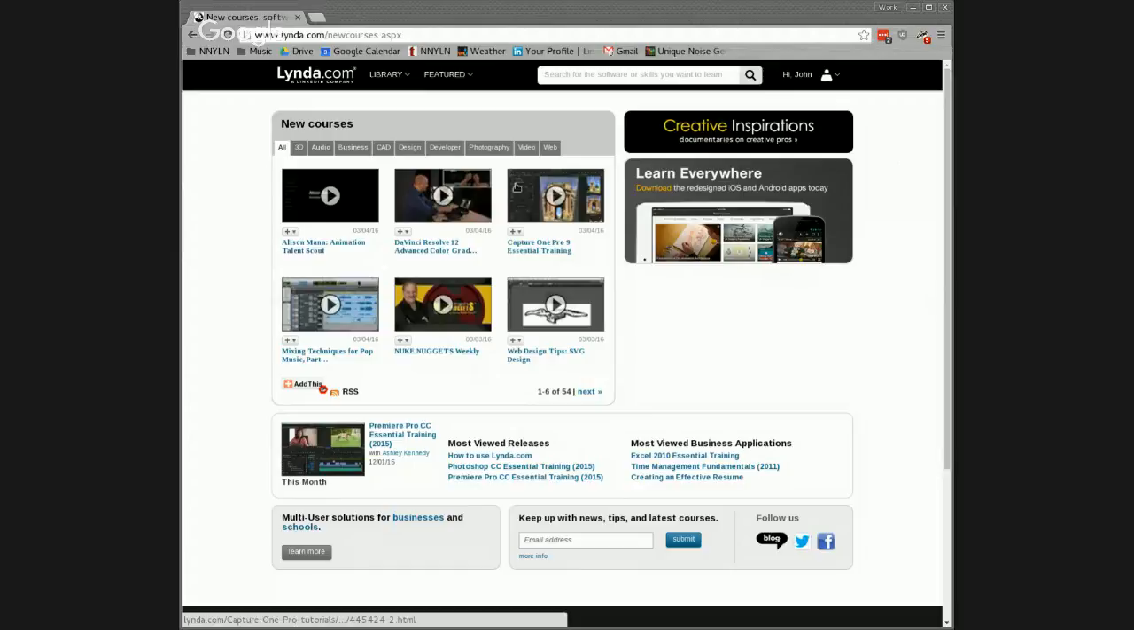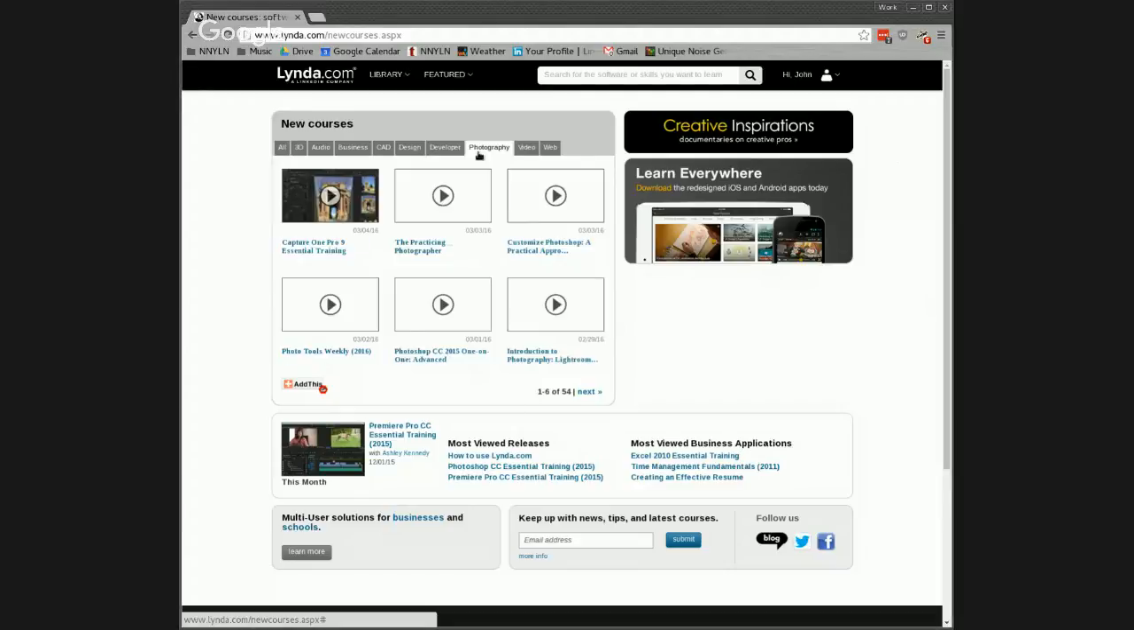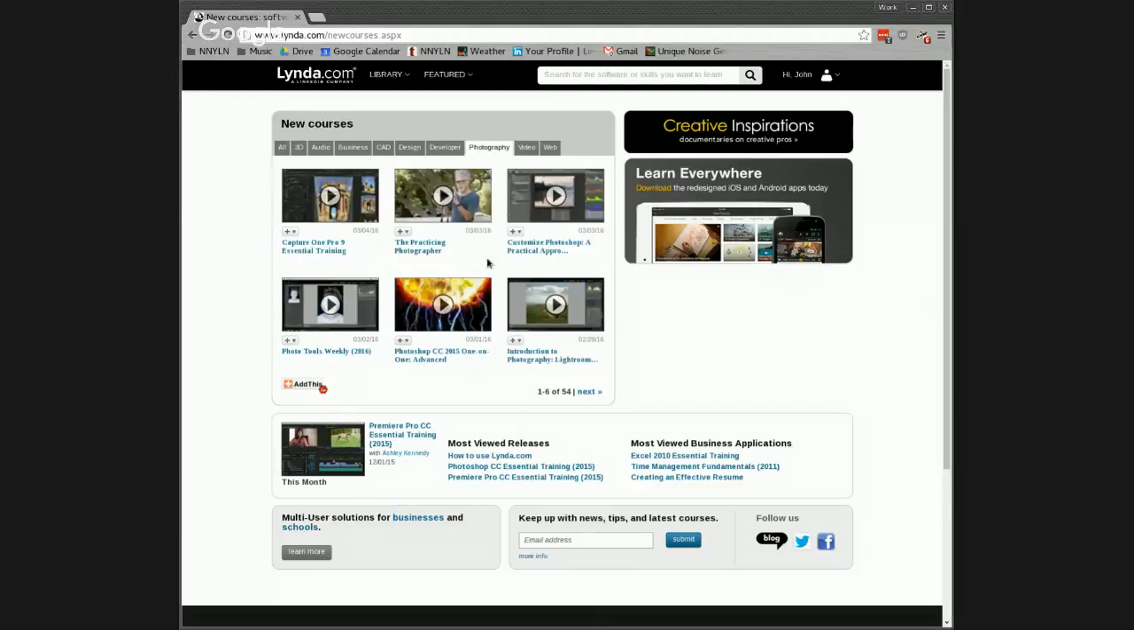And basically how it works is you can look at either all, or it gives you a nice little section of categories. So for example, if I wanted to look at photography, I'd click on it and it would pull up various photography courses.